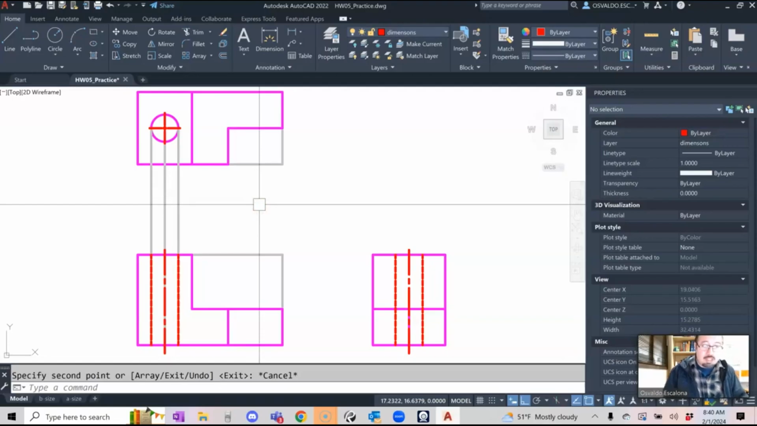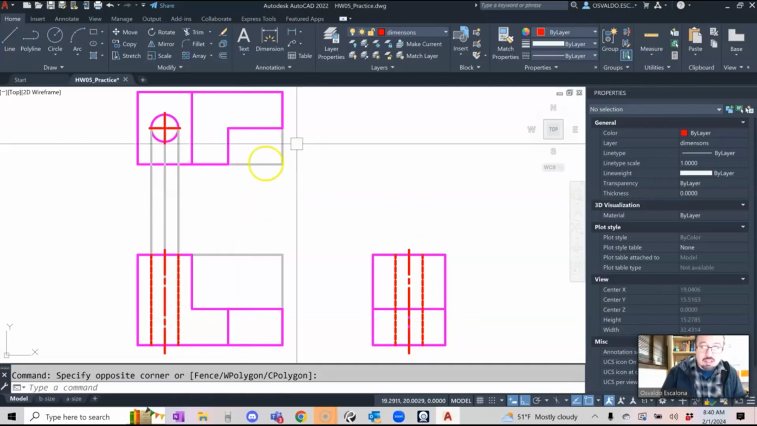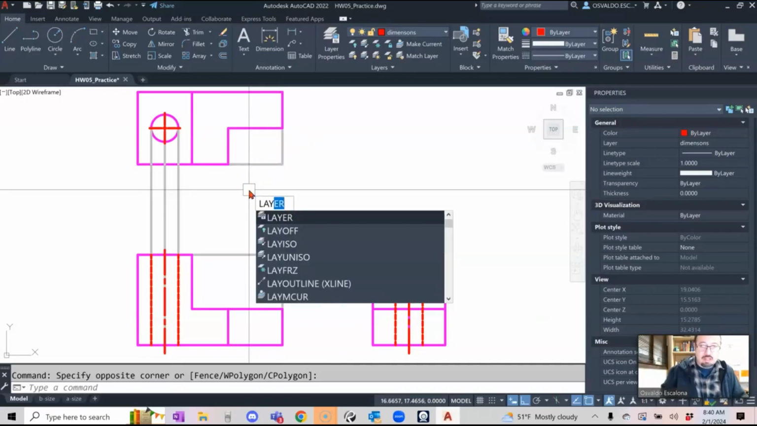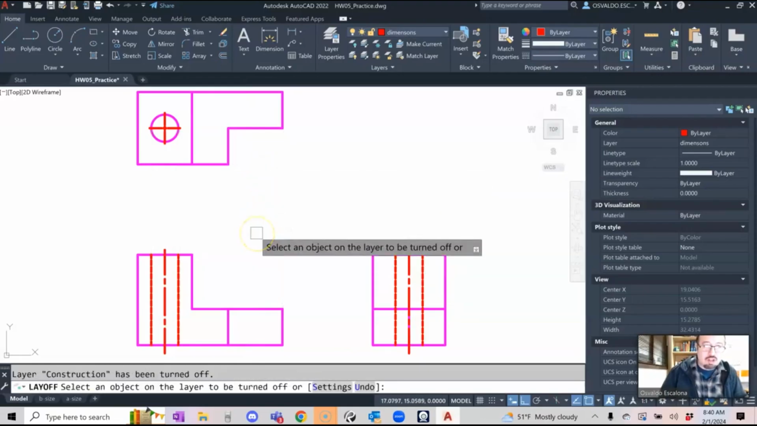And it is time for me to actually get rid of these, let's call them construction lines. How do I get rid of them? I want to say layoff. It's a turn off the layer. And I want to click on it, and I will turn it off.